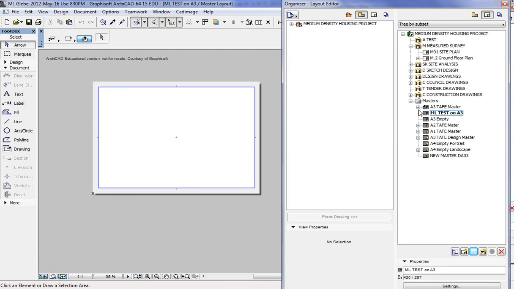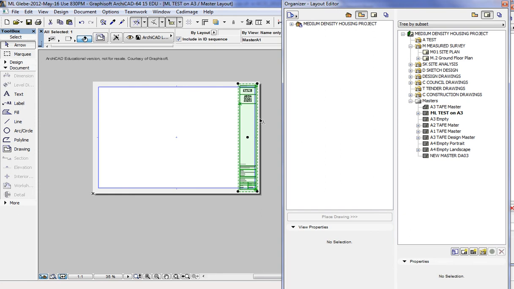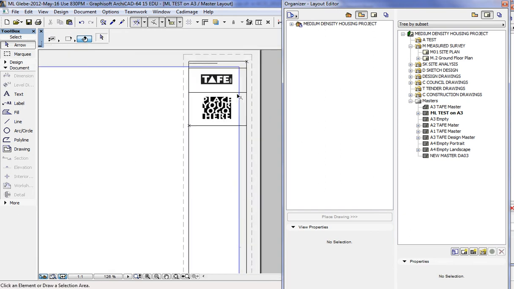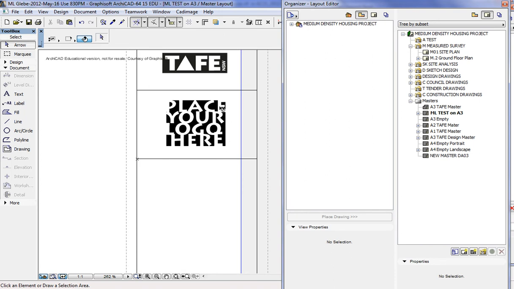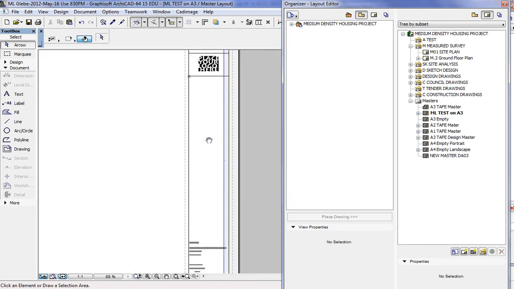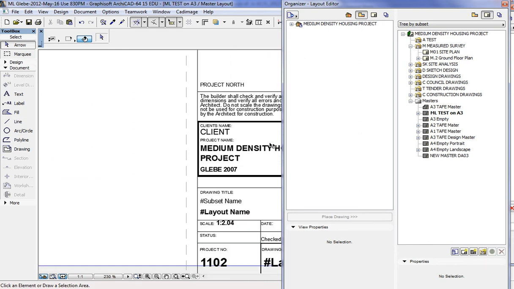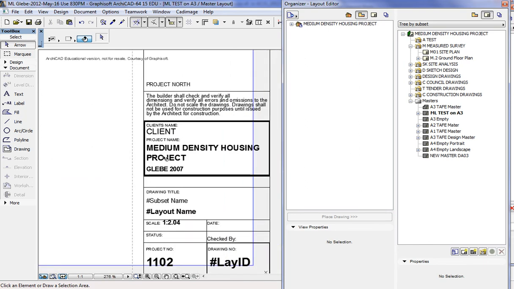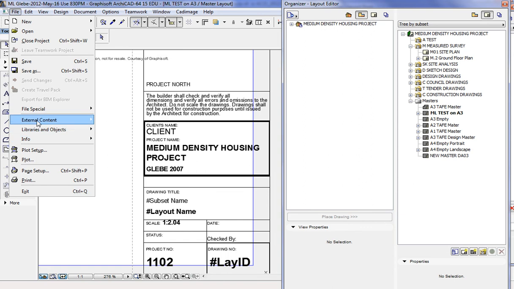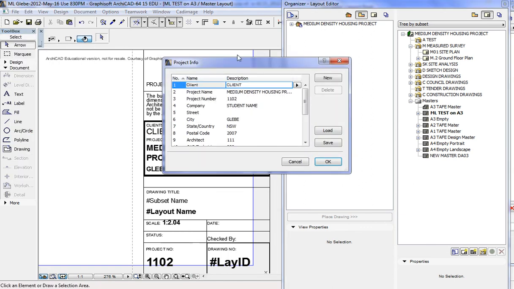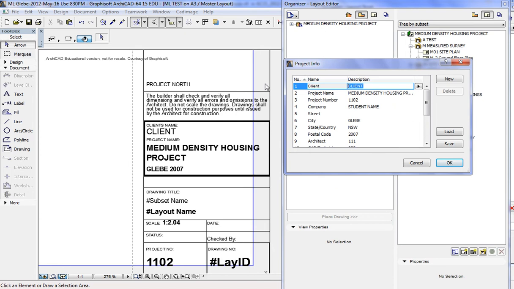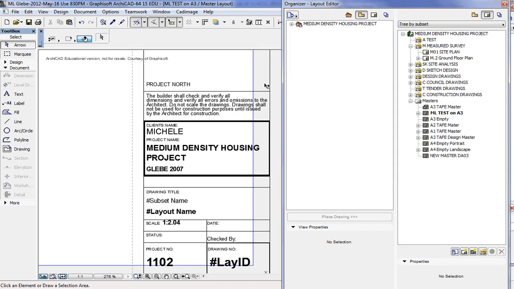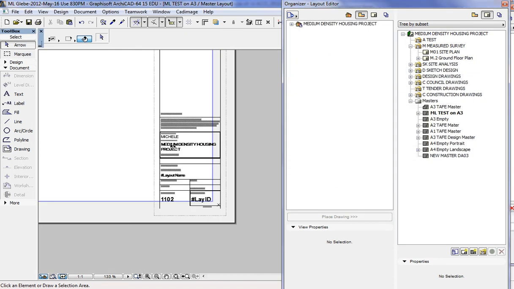Now you've already got a title block, which is this one here in your student file. So what we're going to do is we're just going to drag and drop this into here, and the title block's going to come into place. Now what I'll get you to do is to place your own company logo here that you perhaps just fiddle around with in Photoshop, and then populate the information in here via File, Info, and Project Info. So notice here, if I change the client to Michelle, then it will change to Michelle on the title block.